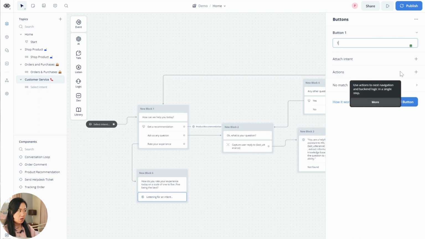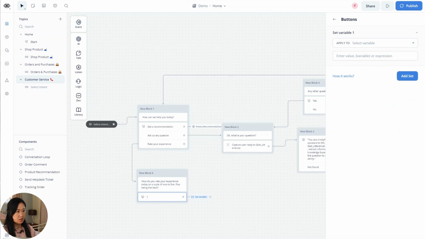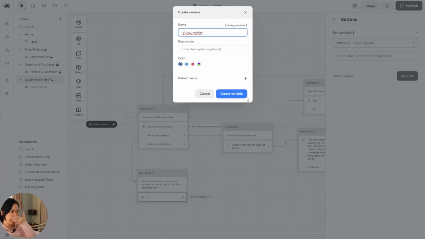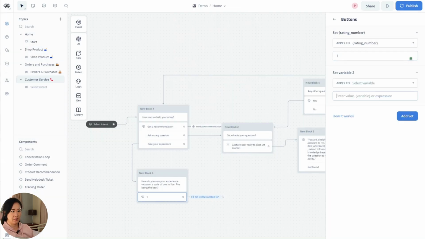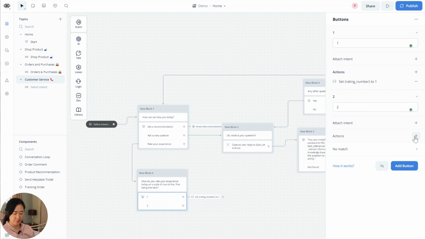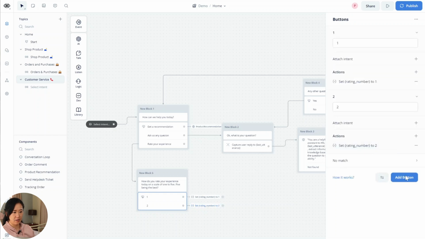So the bottom one will be 1, and we also will be setting variables from here. We're going to name it rating underscore number, add a new variable. Oh, we don't need that. Let's delete that. Go back to button. So we're going to repeat this process for the 1 to 5 ratings. Set variable. So now we have a rating number 2. Go back and set another one.